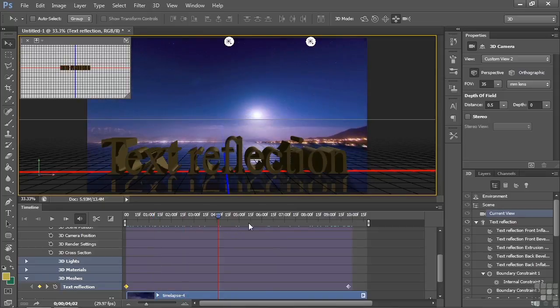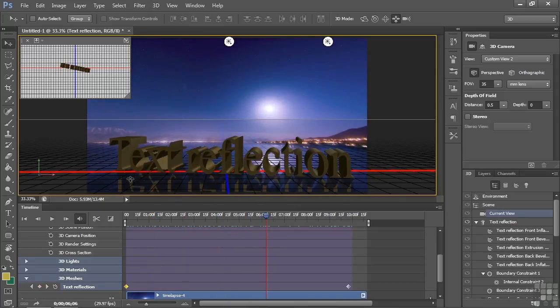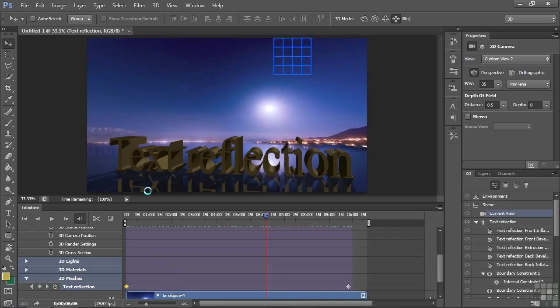If I were to render this, you wouldn't see that little harsh reflection there. It would be much more realistic. Let me go along there and just show you how that would work. This is just one frame.